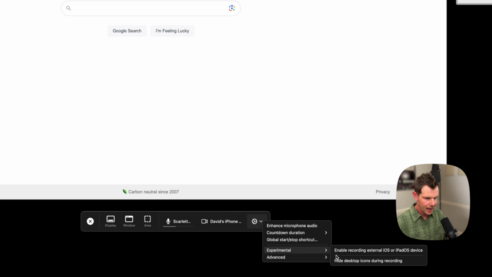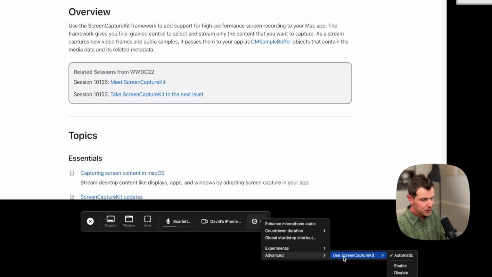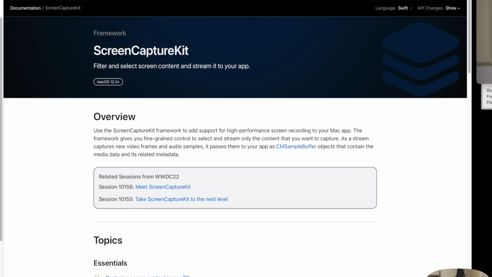We can also do hiding the desktops during recording. I think that's kind of a default. I almost think that should just be turned on by default. The last option is to use Screen Capture Kit, which is set to automatic by default. Just leave it there. This is something that Apple released in 2022 at their WWDC. It's just a framework to make high performance screen recordings inside of Mac apps.